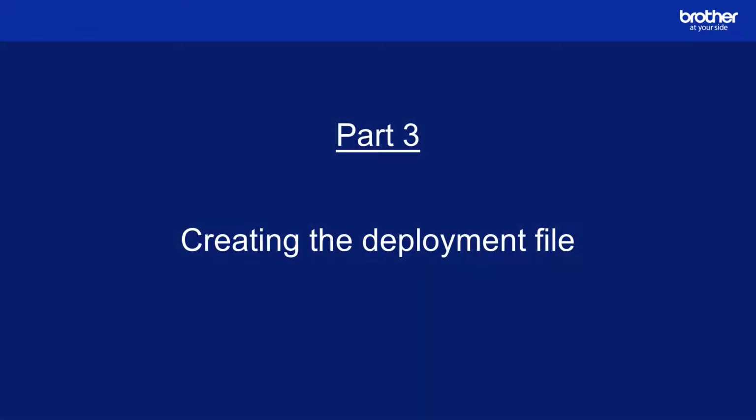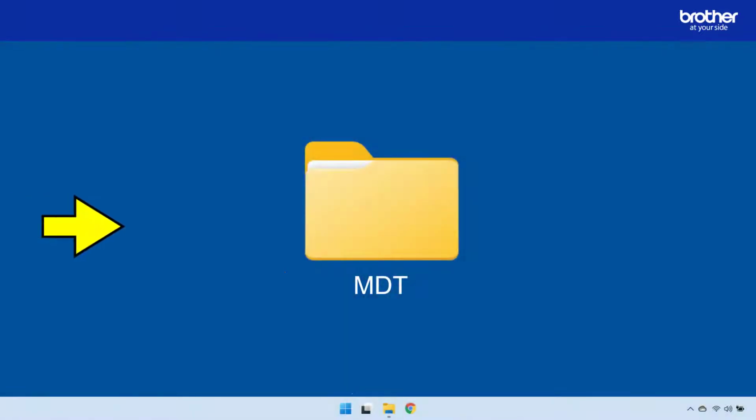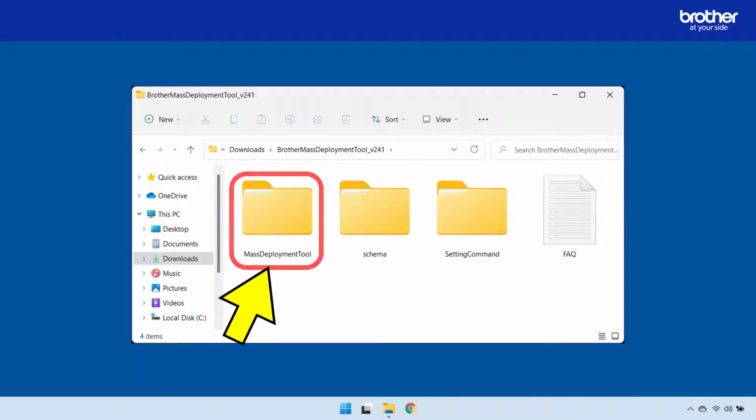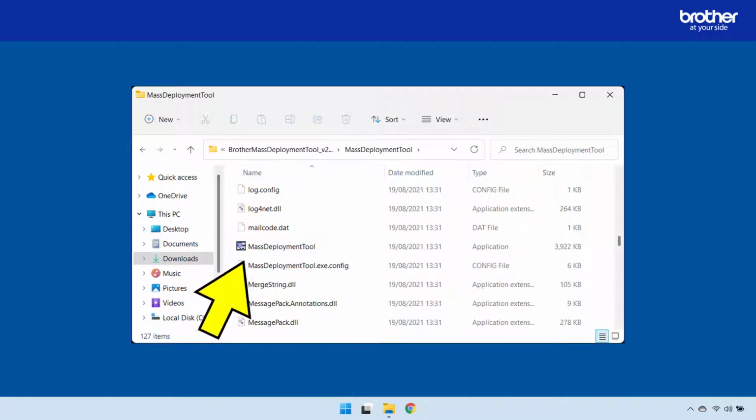Part 3. Creating the deployment file. Open the Mass Deployment Tool folder. Then open the Mass Deployment Tool subfolder. From here, find and open the massdeploymenttool.exe file.